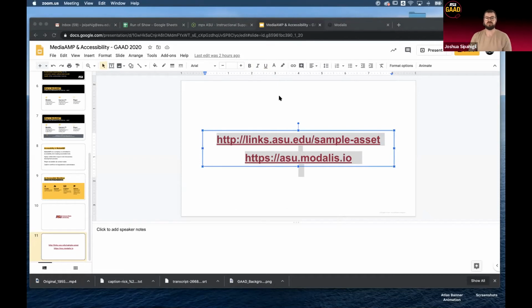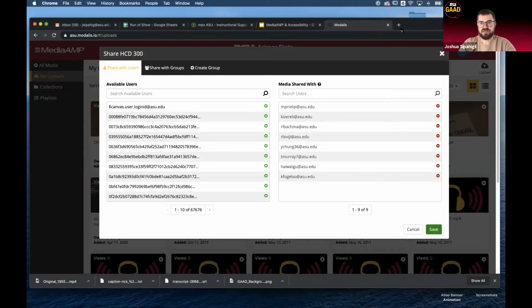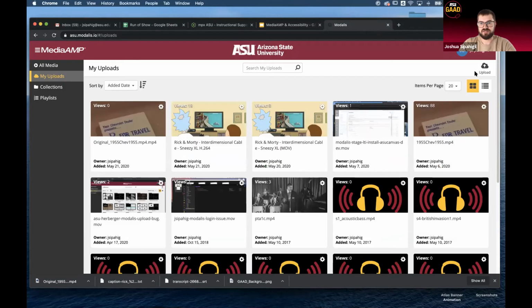Okay, so once you've downloaded that sample video on the top link, go ahead and go to the bottom link, asu.modalis.io, and log in using your asu@asu.edu email address. When you do that, the login box should change to take you to log into Modalis. Let me demonstrate that.